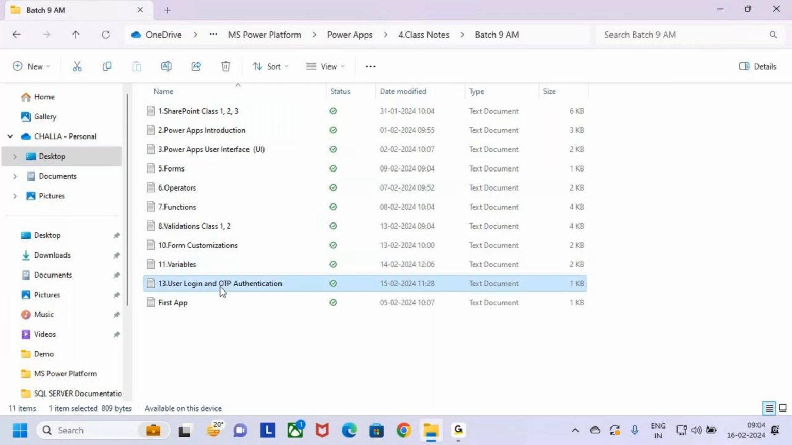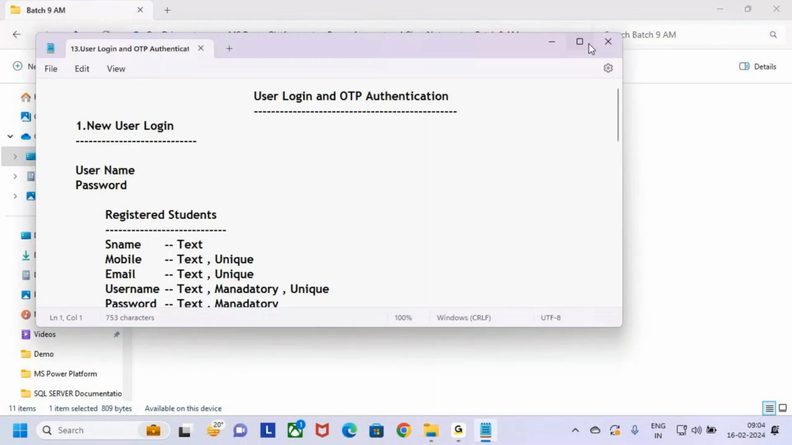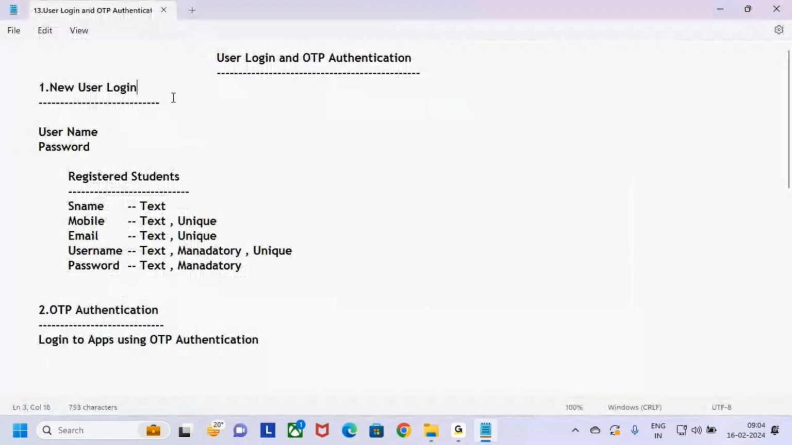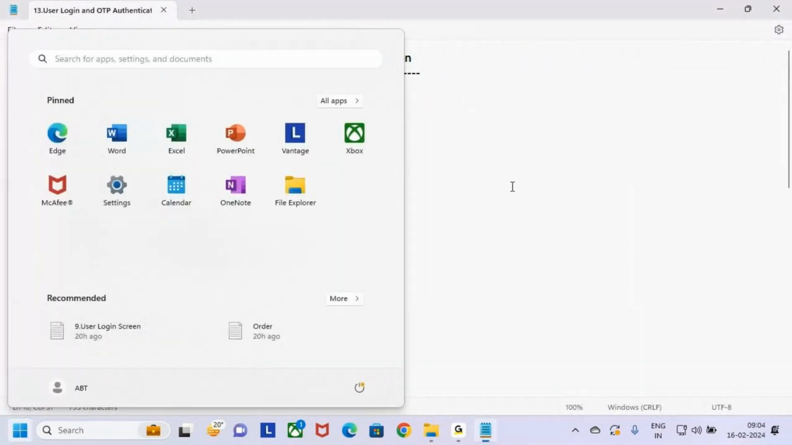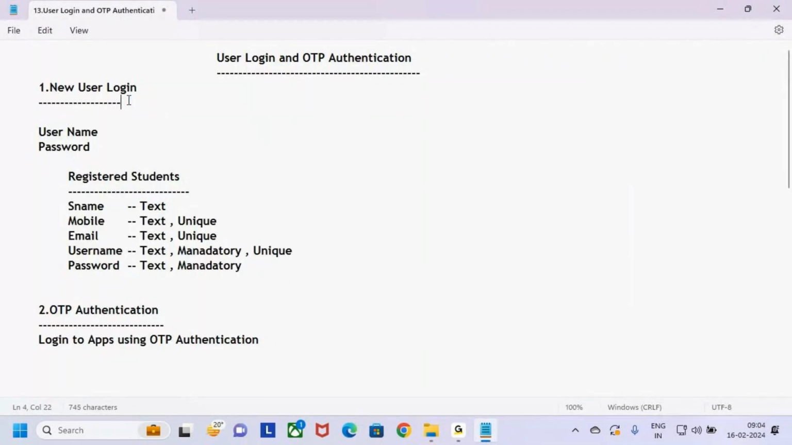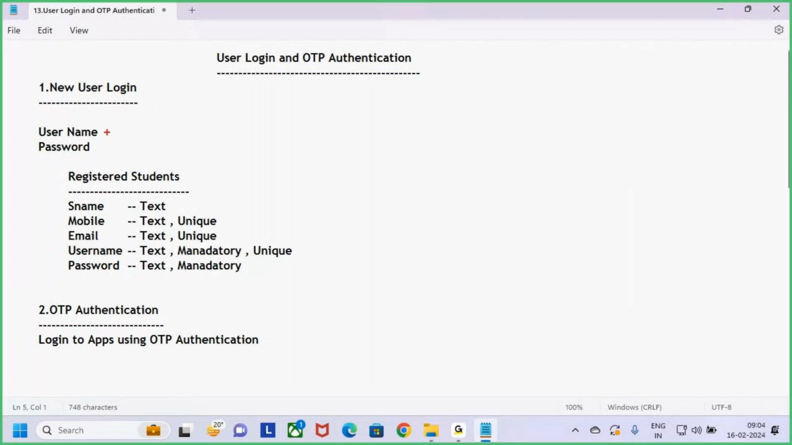Currently, we're discussing the user login. In yesterday's class, we discussed how to log into the apps by using the username and password. With the help of username and password, how to log into the apps, we discussed in yesterday's class.